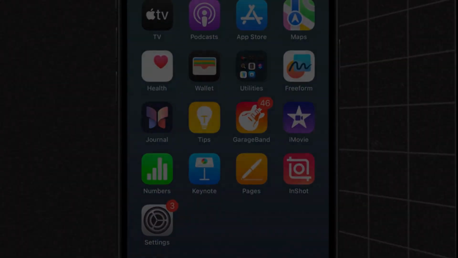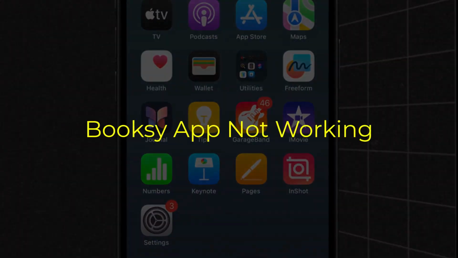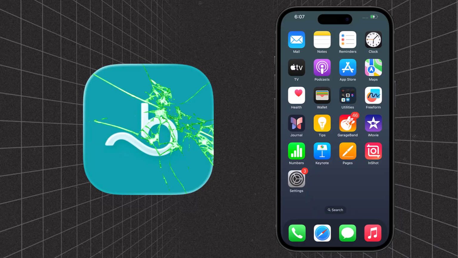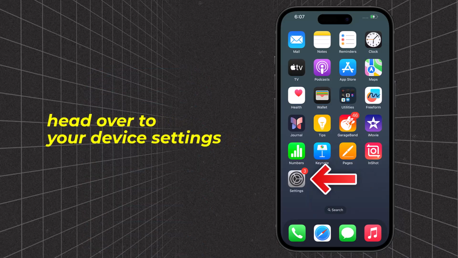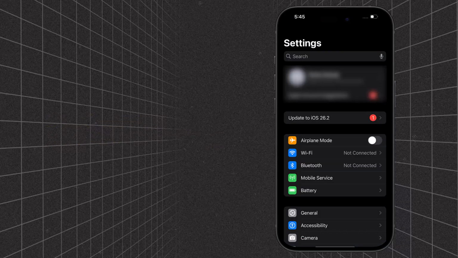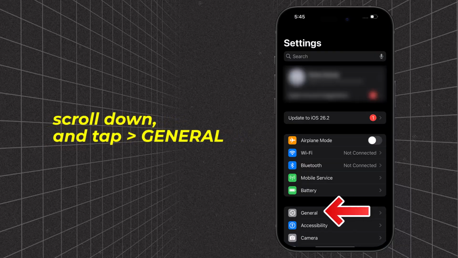In this video, I'm going to show you how to fix Booksy app not working. First, to resolve this issue, we will first head over to our device settings. From here, scroll down and tap on General.